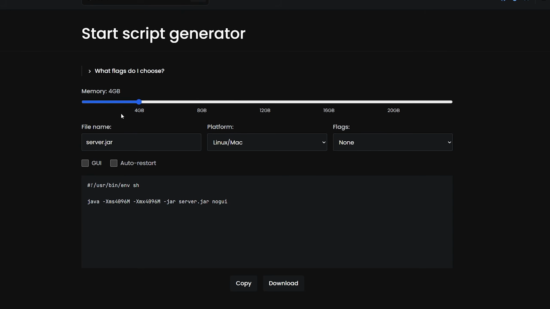That's not gonna work. So basically, the idea is you want to allocate enough memory for your server to run smoothly, but not enough to take up memory from other programs on your computer. Okay, so a good number I would say is 4 or maybe just 2. I'm gonna set it to 2. That's pretty good for a basic server. But the more plugins you add, the more memory you will need.